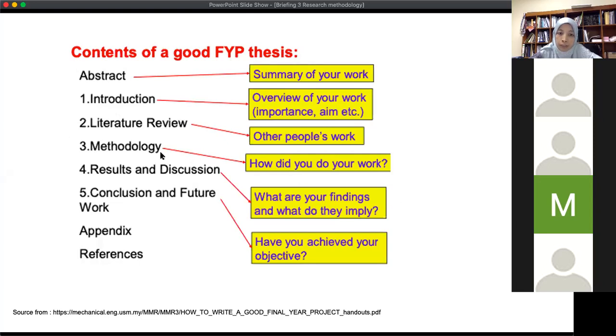Before that is the method. Method will relate to your objective. So let's say you have 3 objectives. So your method will be catered to how you achieve your objectives. Okay. And next is the conclusion and appendix if you have, and the list of references. Okay.